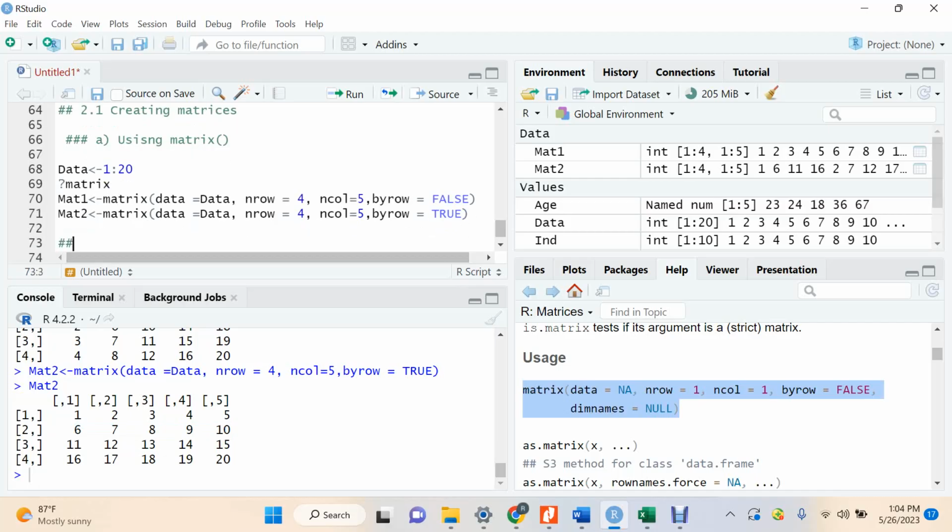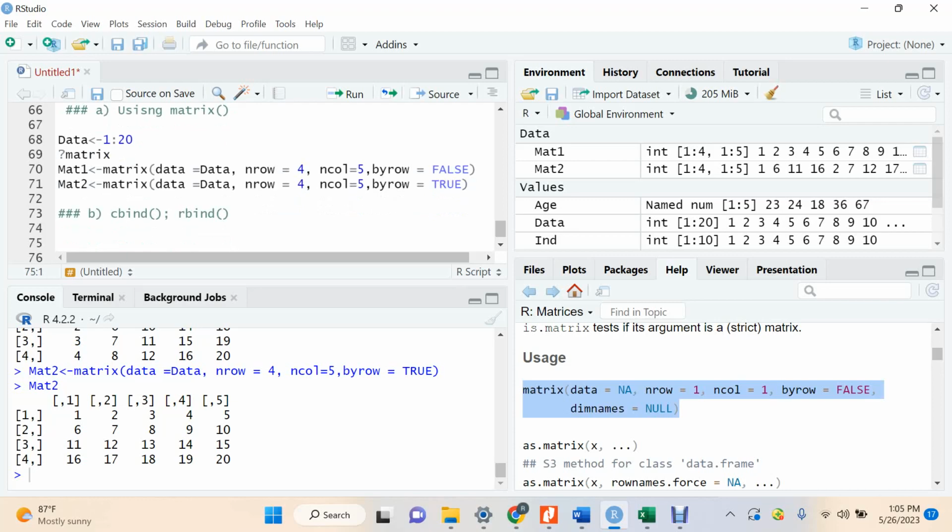Then the other two, we put them together. So I'll say B is that we use cbind, and then rbind, and we'll see the difference between the two. So cbind is just column binding. It means you are adding columns together, or if it is rbind, it means you are adding rows. In other words, you are piling up some rows together. So how do we do this?